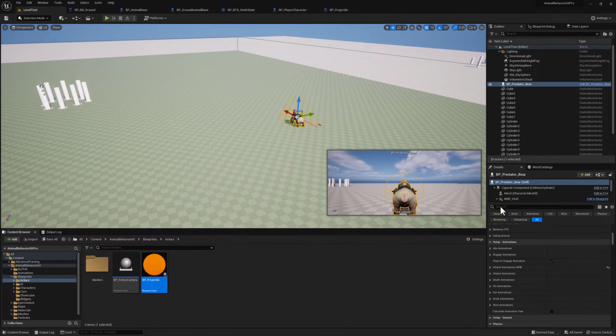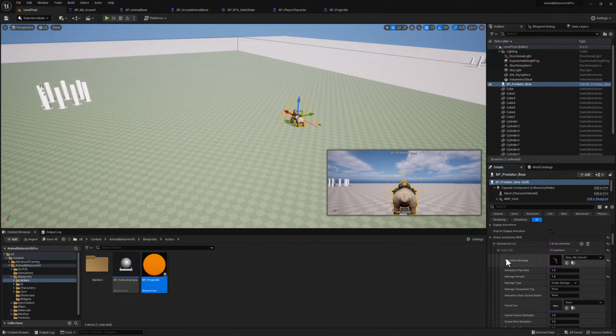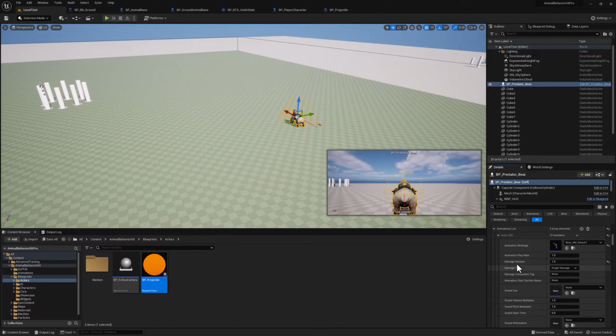With the bear selected, you can see that now we have a new section for attack animations. Obviously, I'll be removing the old one as cleanup. But if I expand here, it's basically the same. You can add as many animations as you want. But now when you expand here, you'll see that we have a few new things.